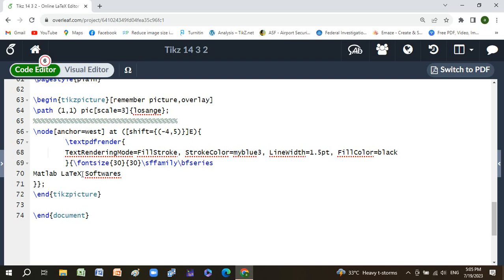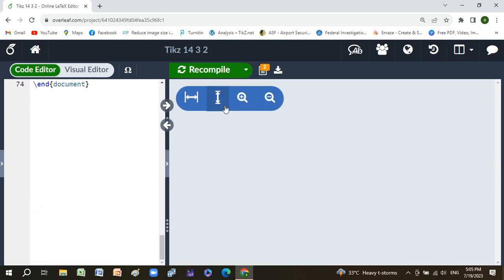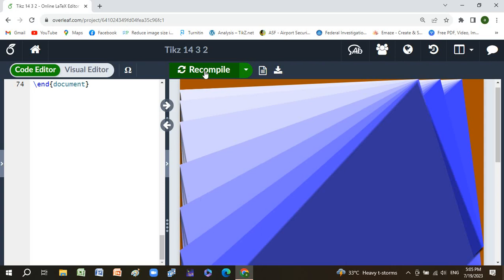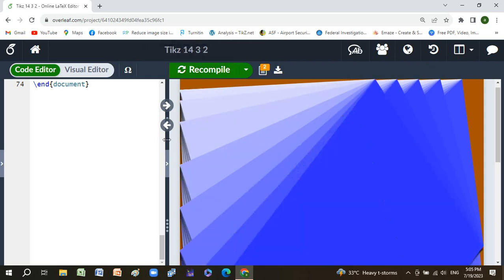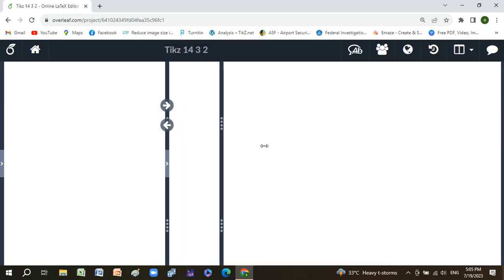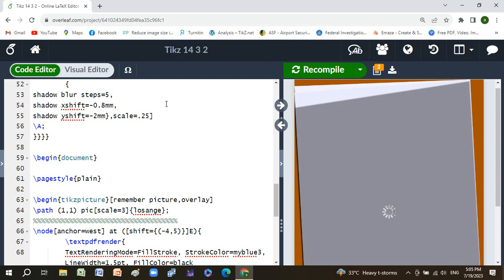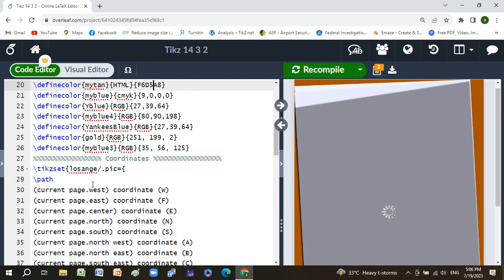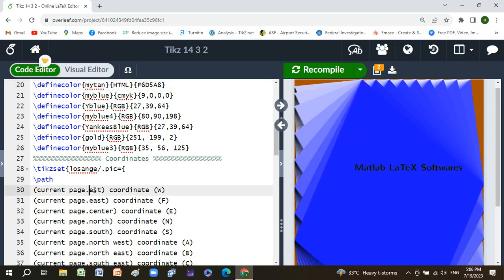We'll recompile it and also check it. If we want to change here, it is east. Now check its dimensions.